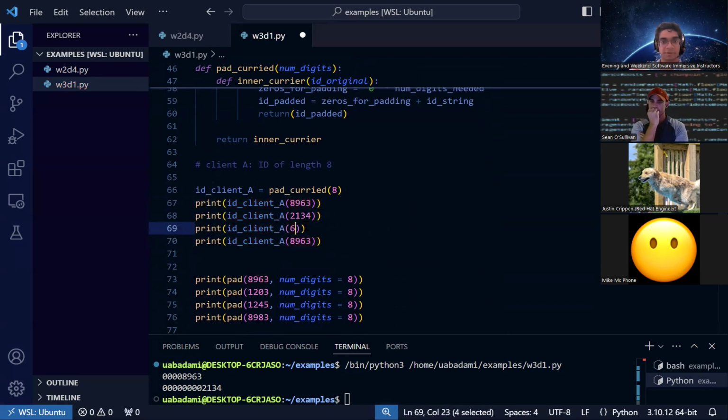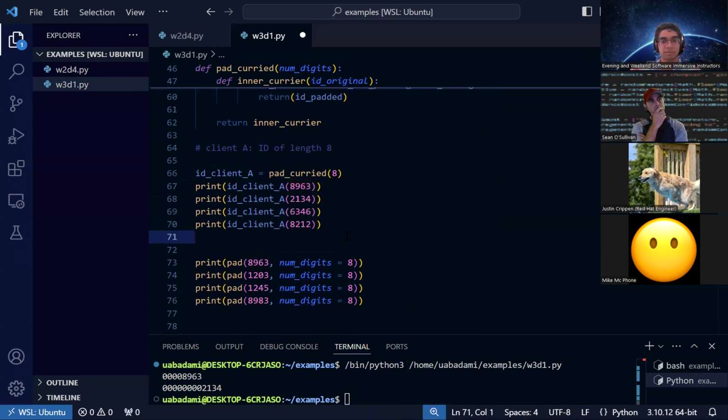And here, I'll just type some other IDs in. Now, if I look at the code, this tells me immediately, okay, I'm doing whatever client A wants, which is padding with 8 digits, and I'm doing that repeatedly for all of these. Being able to look at your code quickly and see what it's doing is the main benefit of currying for something complicated like that.